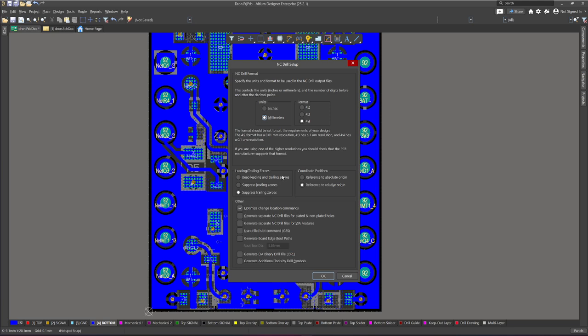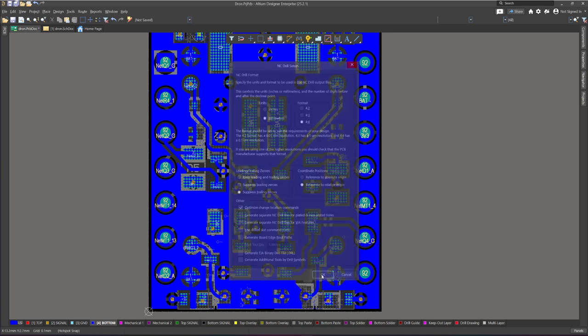Once the NC drill dialog opens, you can mostly leave everything at the default settings. These settings are perfectly fine in most cases. If you want, you can enable the tool table option, but this is just optional. I will just keep it as it is. After that, I will hit OK.